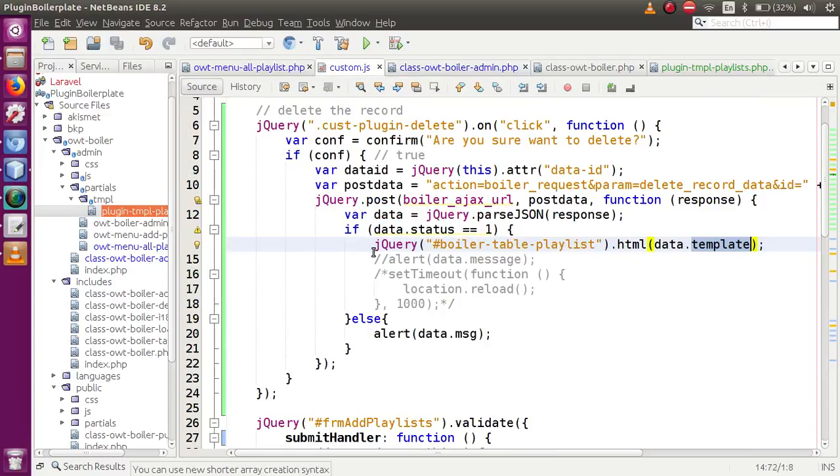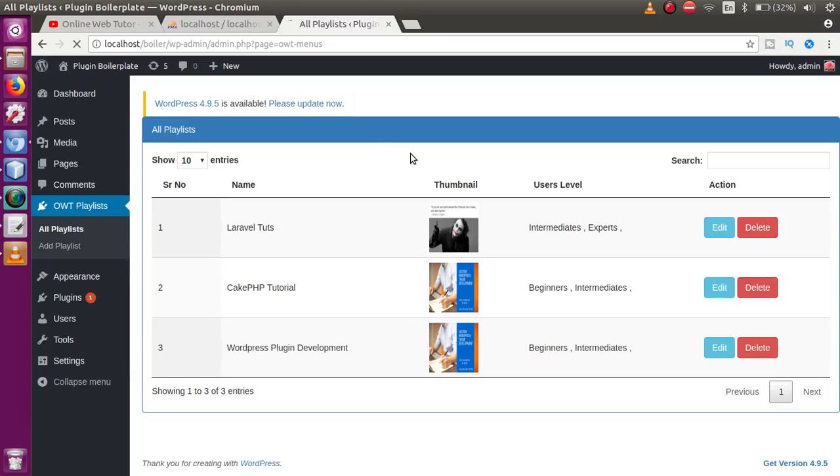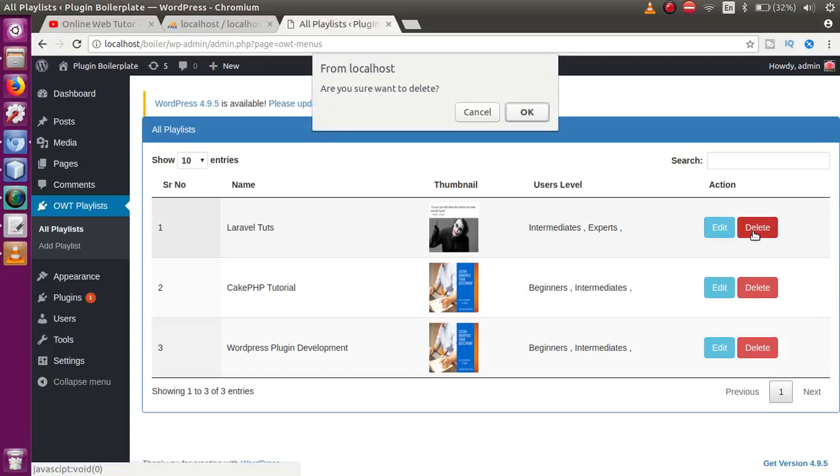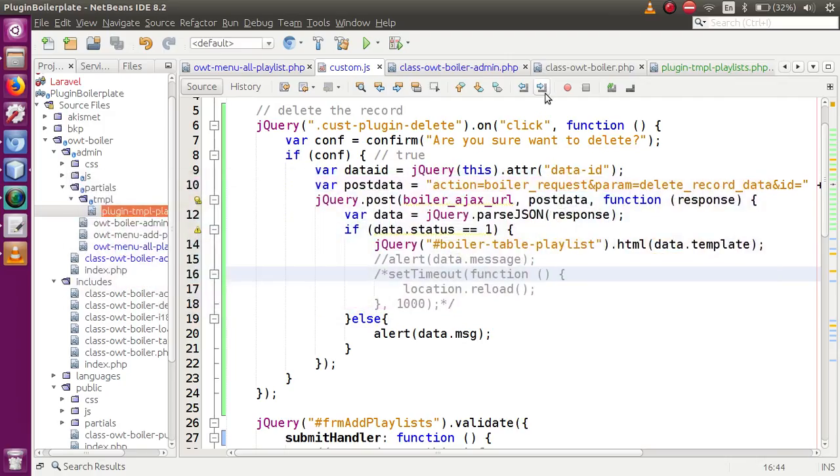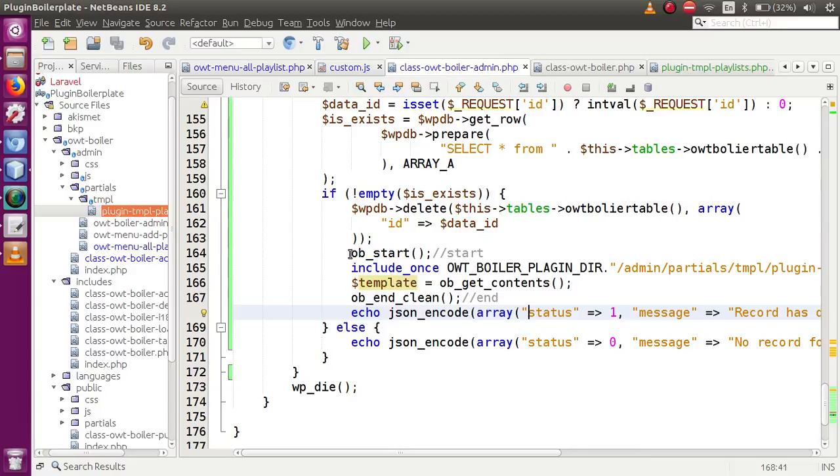Let me check all these things are correct. It is okay. So save this file, go to the browser and refresh this page. When we click on this delete button, it asks, are you sure you want to delete? Yes, we want to delete. Click on this, and now you can see that the section is reloaded. This is because we are rendering this table section from our server side with the help of this buffer. Simple steps.